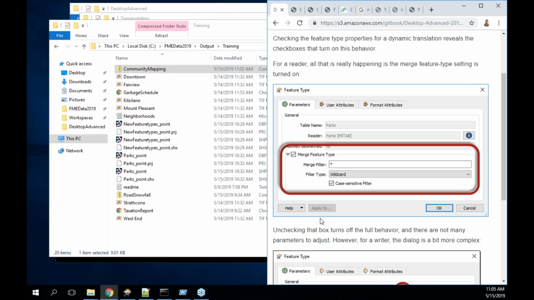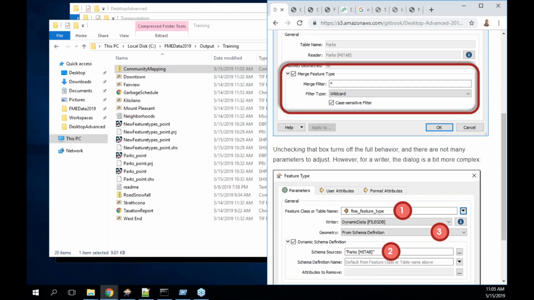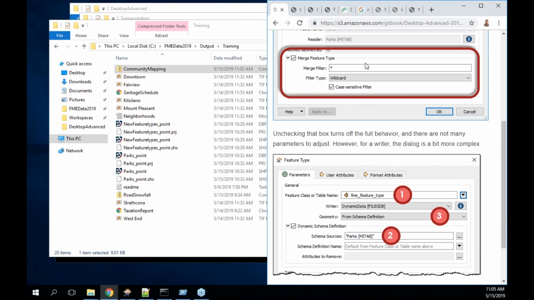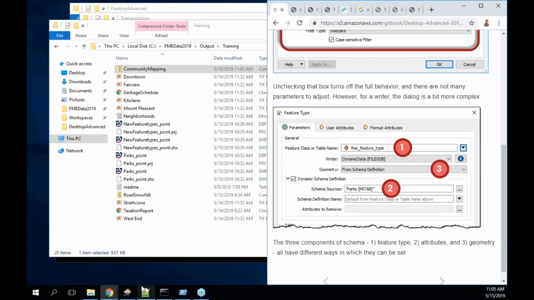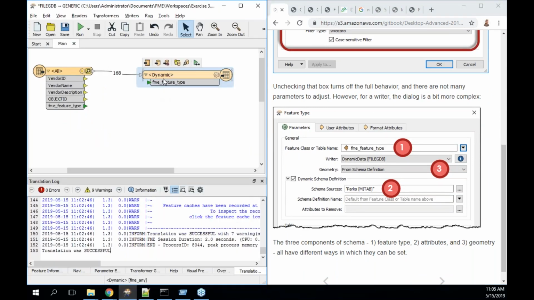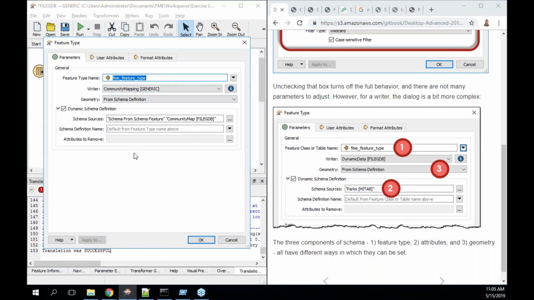Okay, moving along. So for the reader, it's just a merge. For the writer, there's more things to consider. In the writer here, once we've turned on the dynamic schema definition, we have our schema sources.